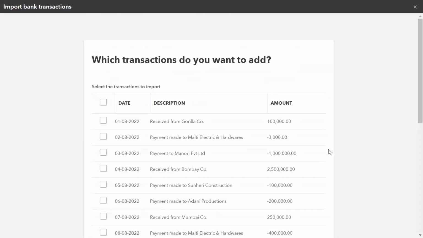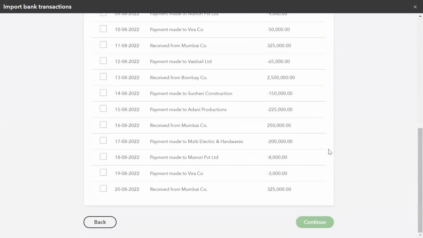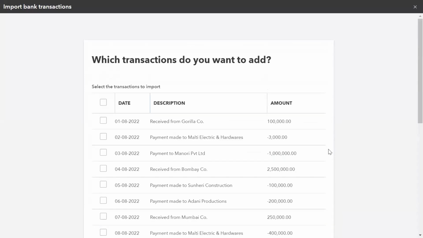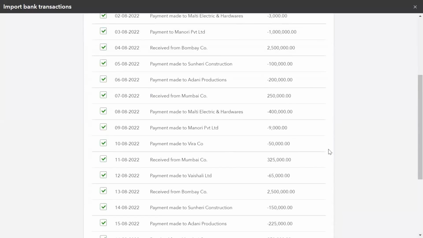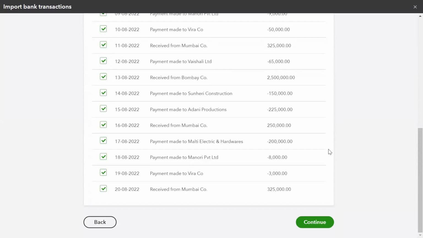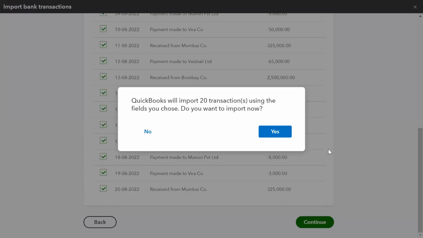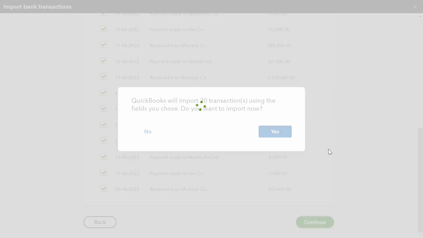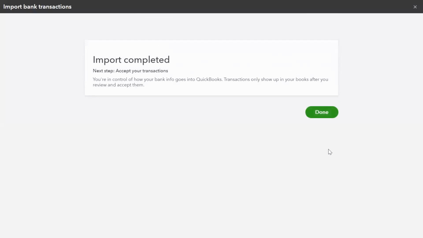And here you are saying that all my transactions have been imported to QuickBooks. Now, how many transactions do I want to take to QuickBooks? Here I can select, if there are certain transactions which I do not want to take into the account, I can deselect that particular transaction. Right now I'm selecting all transactions and I'm going to say continue. It is asking me, do you want to import 20 transactions? So I'm saying yes. Right now, the transactions have just been imported to QuickBooks. They are not included in my books of accounts.